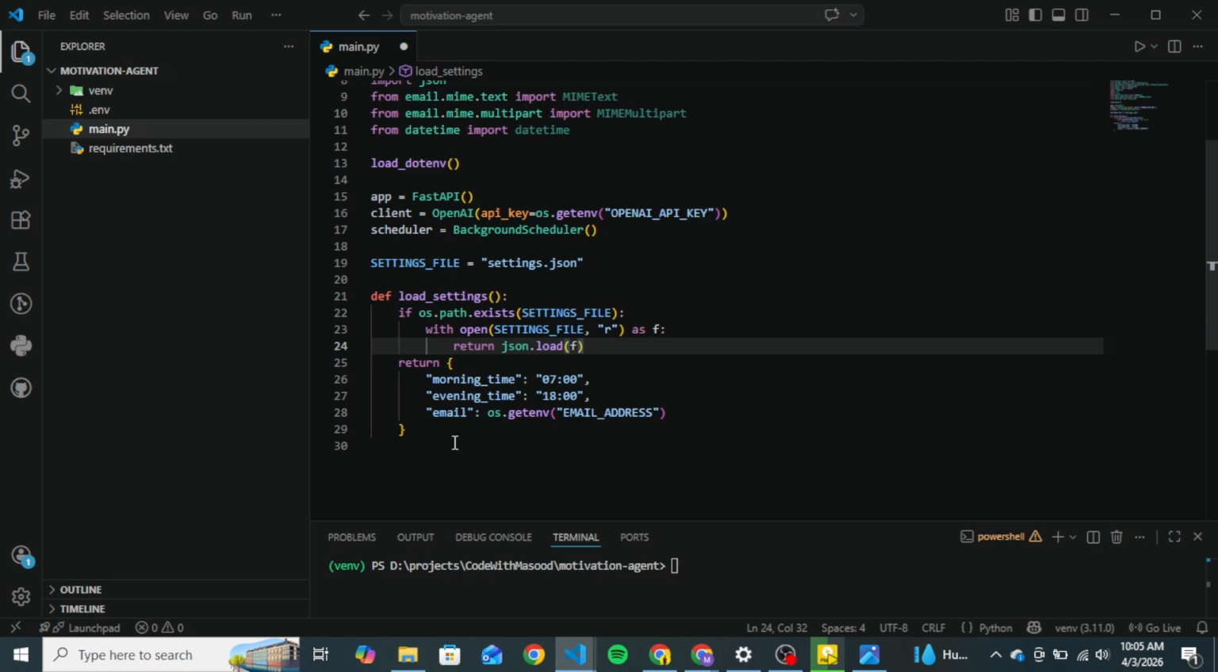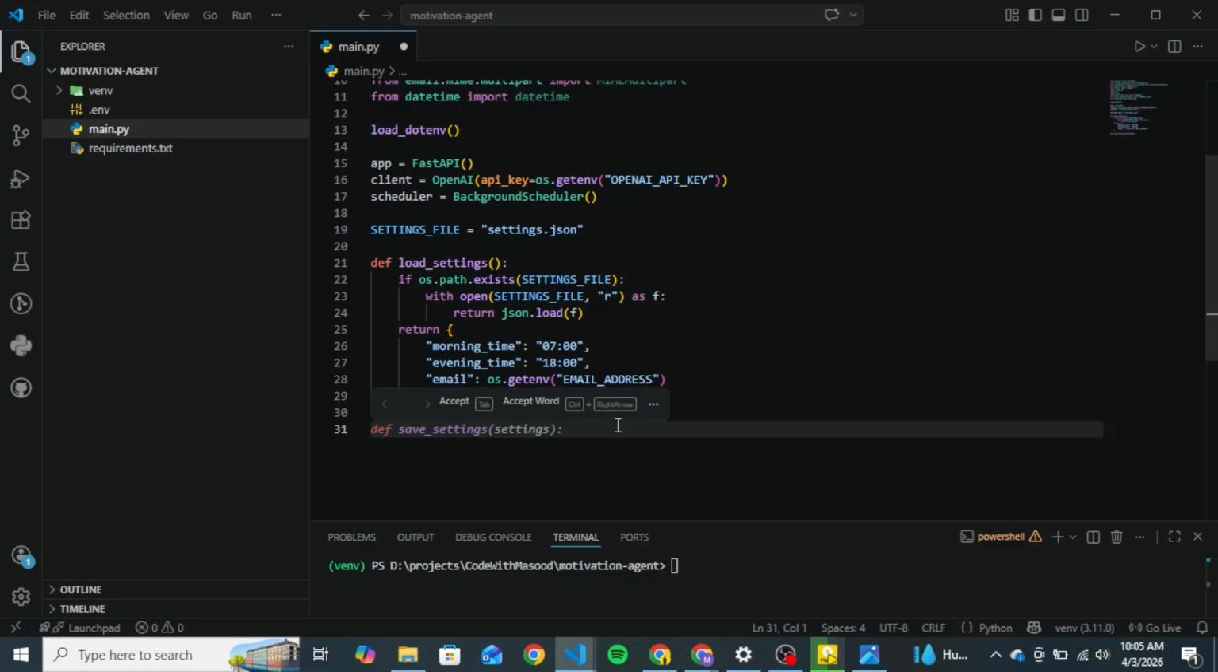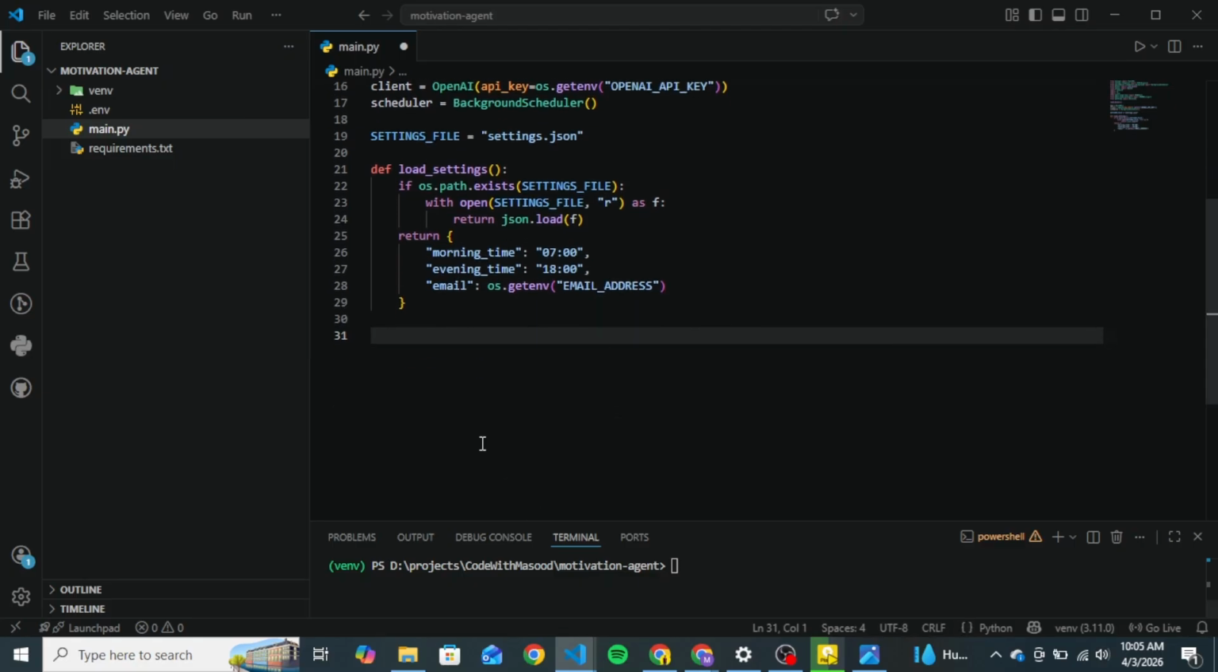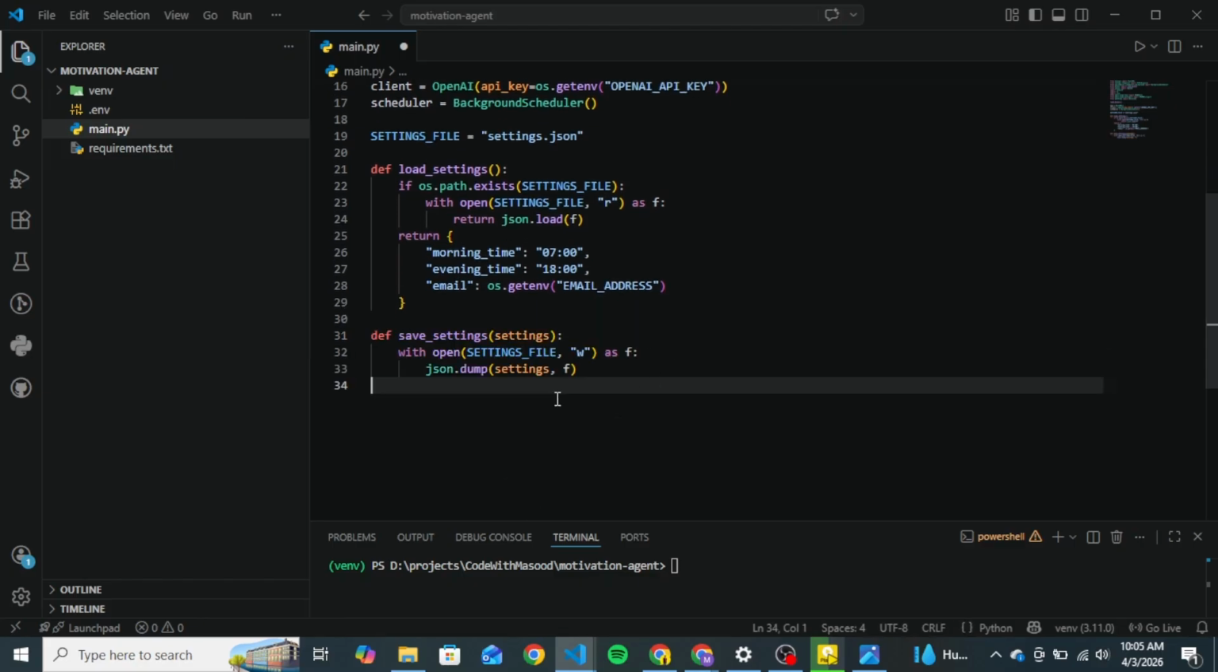So it will hold the email, morning motivation time, and the evening gym time. We will load the default settings and update the settings using the save_settings function from the dashboard. So by default, we will use and display this schedule as default settings in the UI. And here, this function saves the updated settings whenever the user changes them from the dashboard.